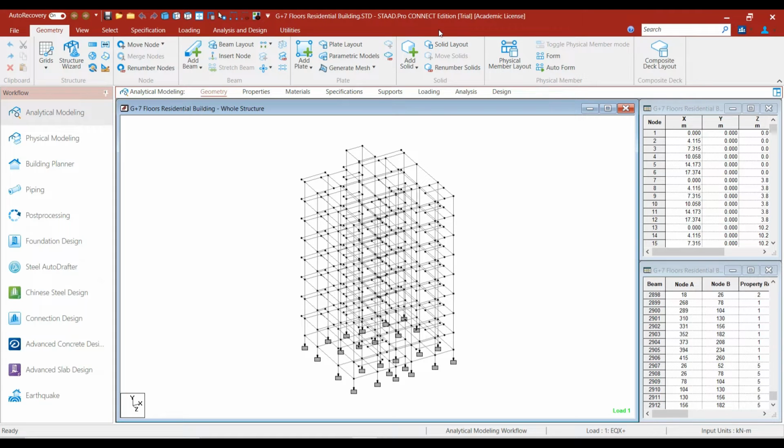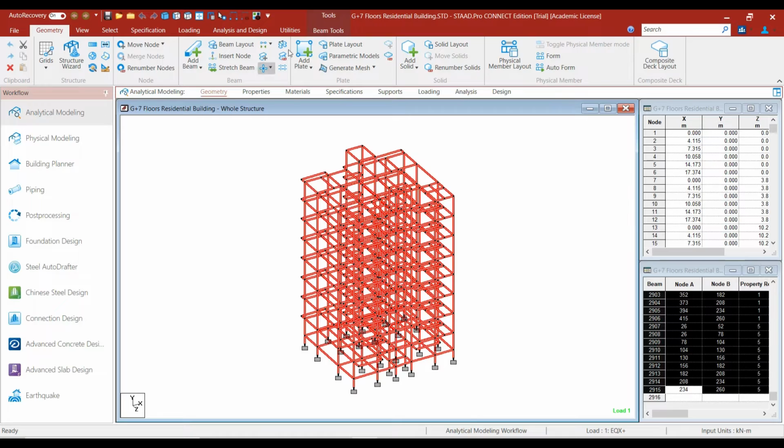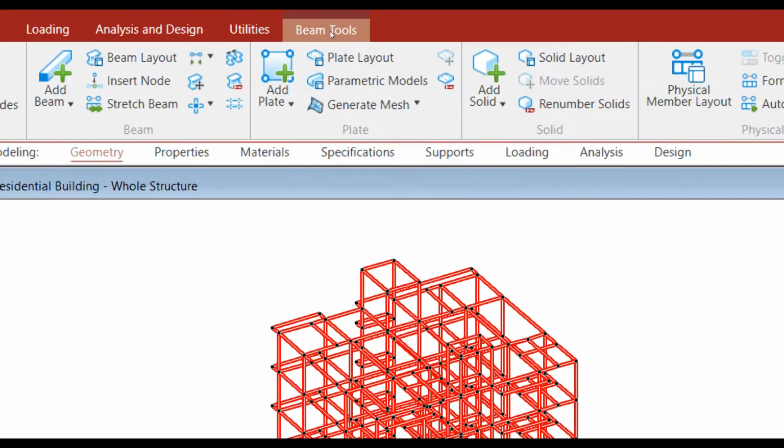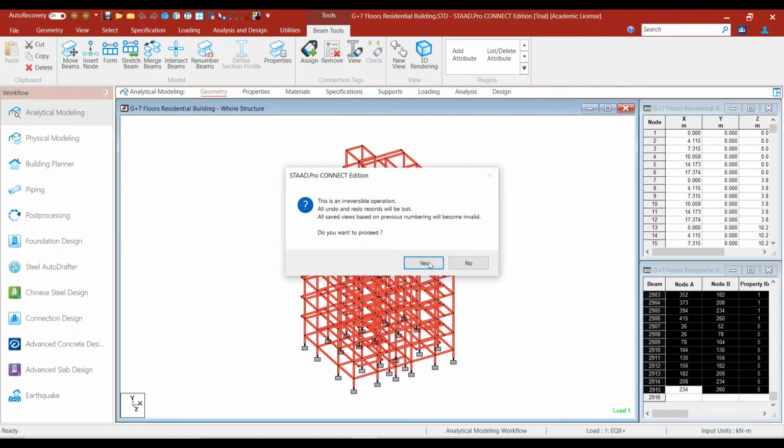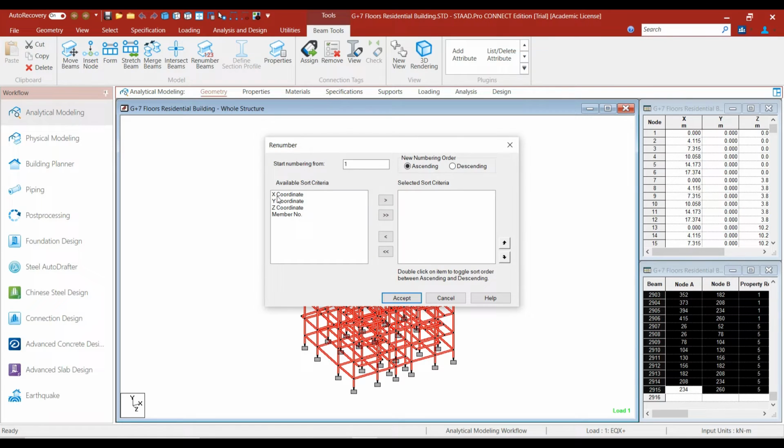In this lecture, we will apply the renumbering command to all our members. So first of all, select the whole structure like this and click on the beam tools option. Now click on renumber beams and click on yes.